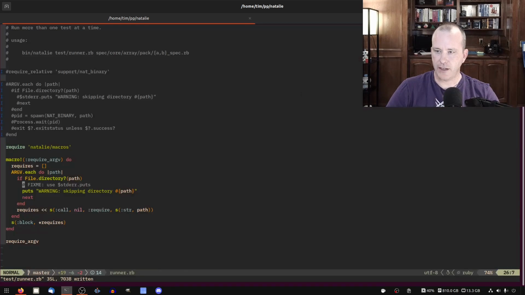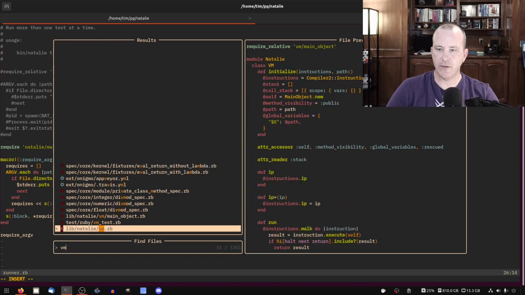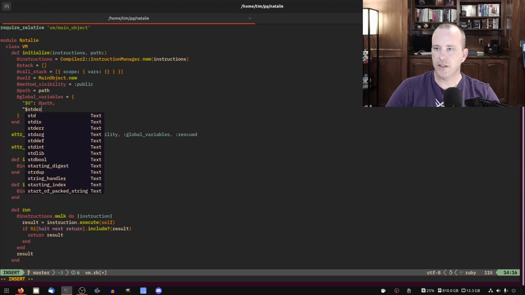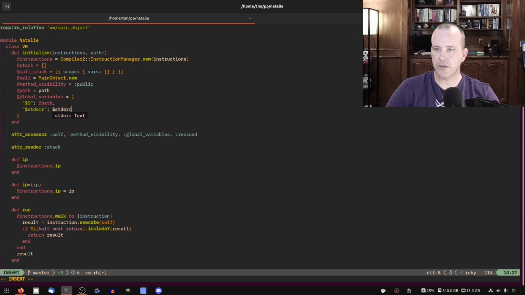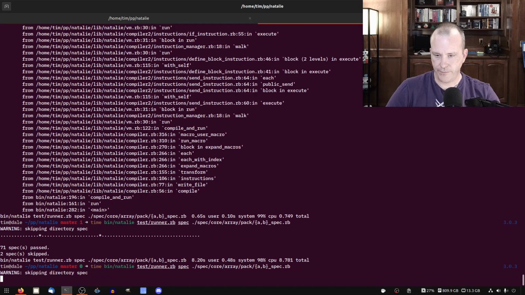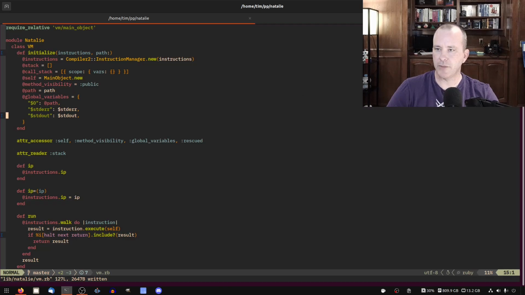Actually, I think I could just fix this. That wouldn't be too hard. If I go to the VM.rb and I set stderr to stderr, it's just going to be mapped directly to the same one. Stdout, stderr. Does that work? Yeah, that works great. Well, that was much easier.